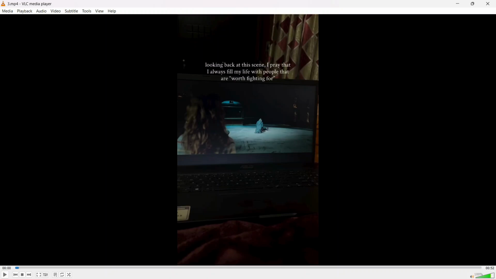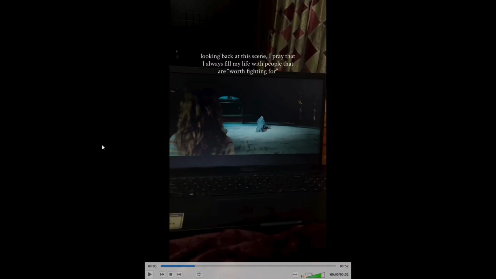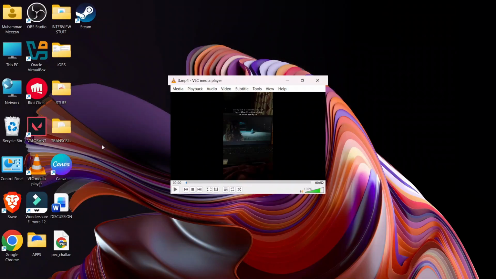Next, to go full screen, you have a couple of easy options. You can simply double-click anywhere on the video screen, and it will expand to fill your entire monitor. Alternatively, you can press the F key on your keyboard. This is a quick shortcut to switch to full screen mode instantly.